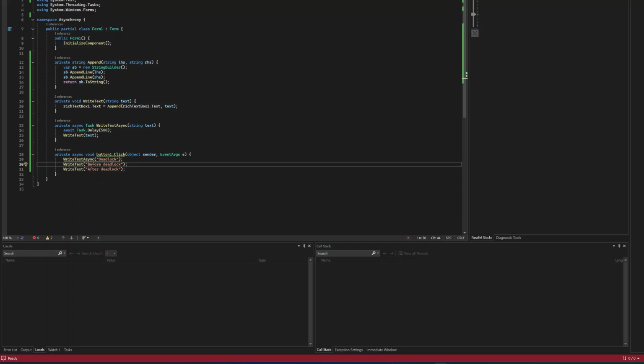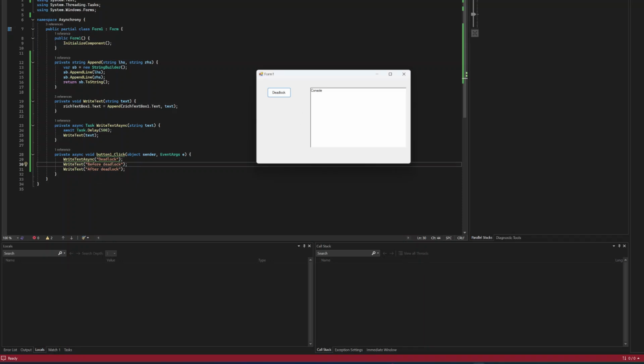So what we should see in the output is deadlock, before deadlock, and after deadlock. Let's click the button. Well, as you can see, surprisingly, the inner contents of the sandwich fell out. We have quite the opposite: before deadlock, after deadlock, and deadlock written. Well, why is that? Because in this case, decorating things with the async keyword changes the behavior quite a lot.